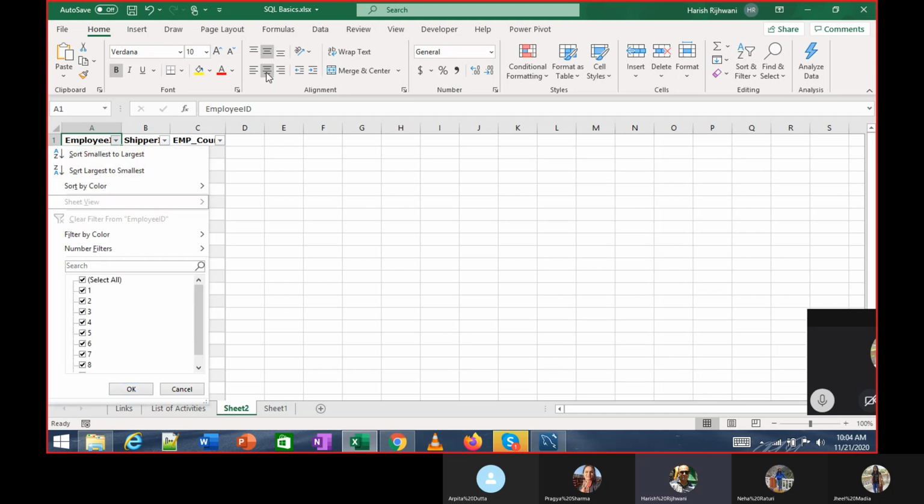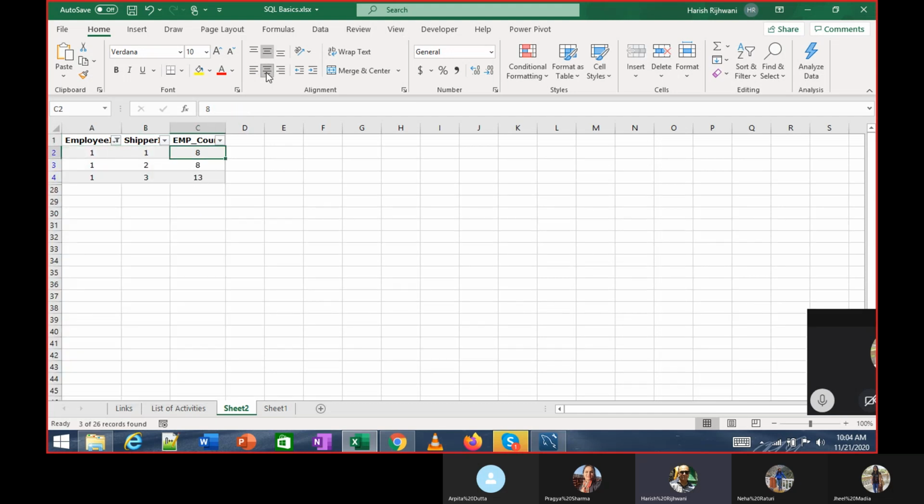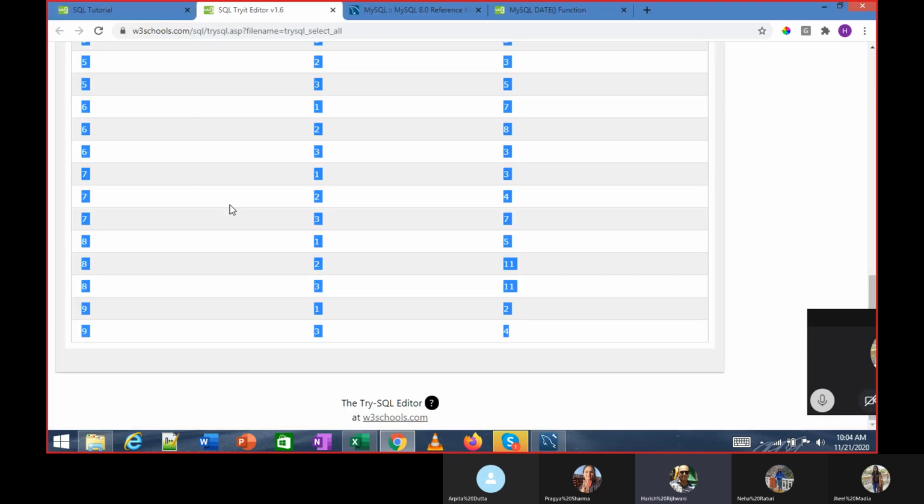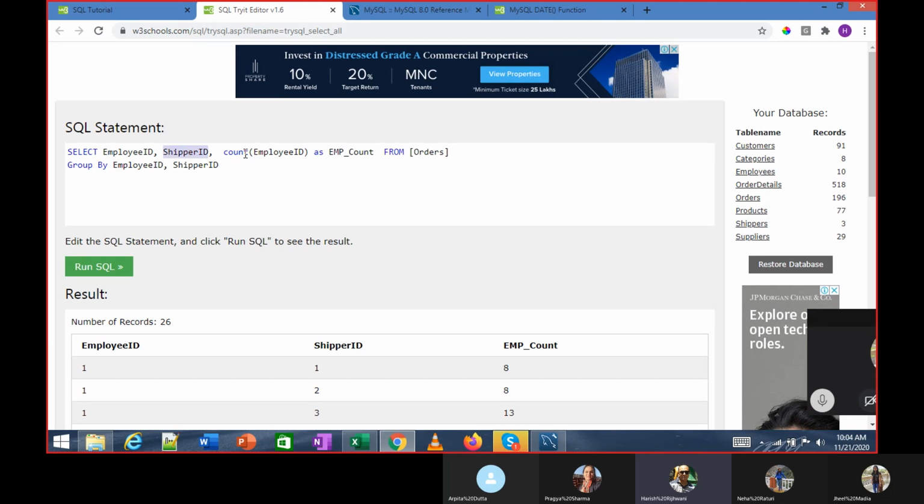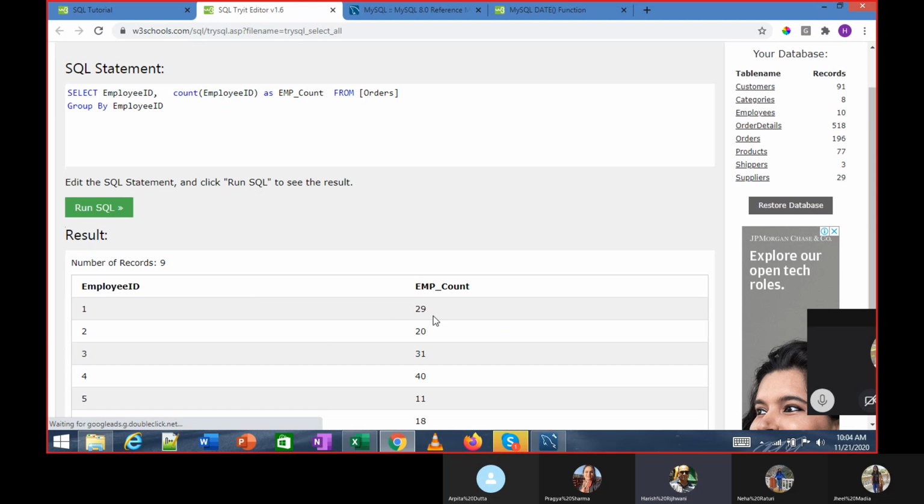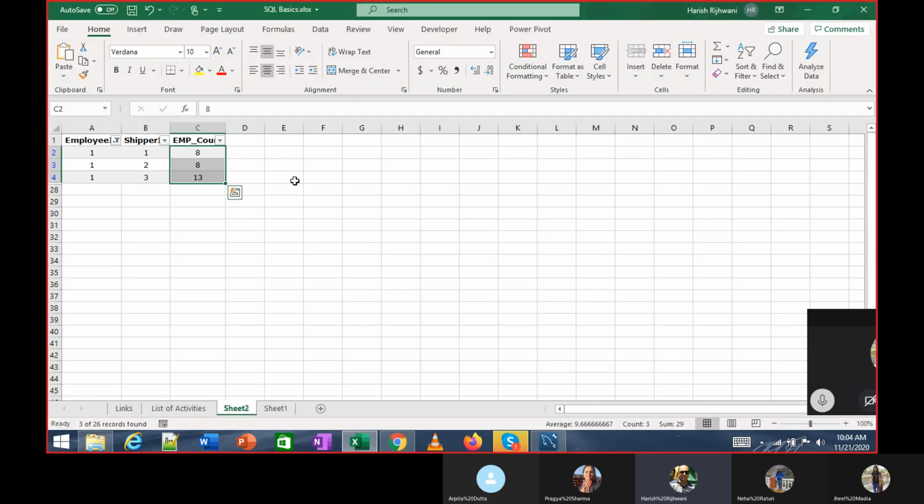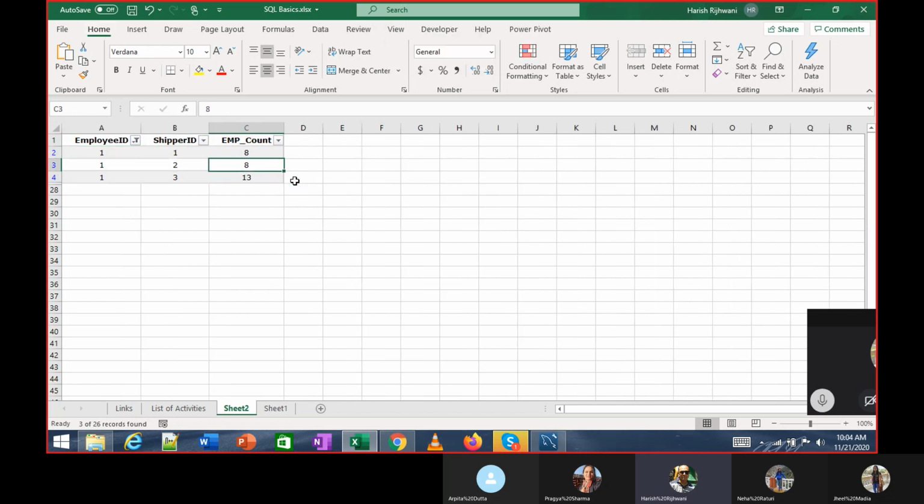So if I filter on one employee ID, the count is 29 over here. Total records are 29. And if I now remove the shipper ID from here and I run this, I'm still getting the count 29. But I am breaking that 29 down: this employee ordered 8 units for shipper 1, 8 units for shipper 2, and 13 units for shipper 3. That is what it means. Understood?